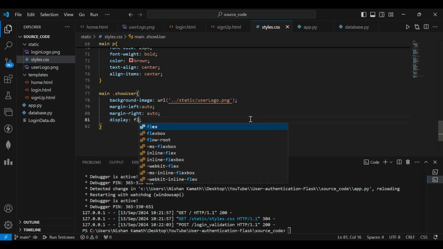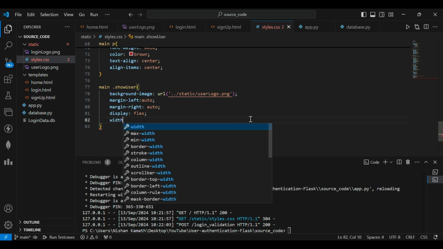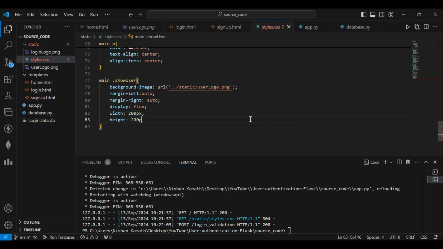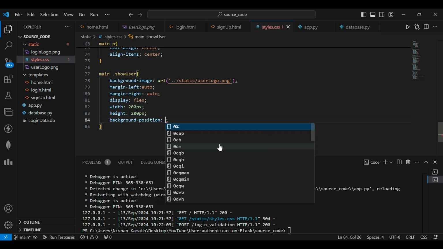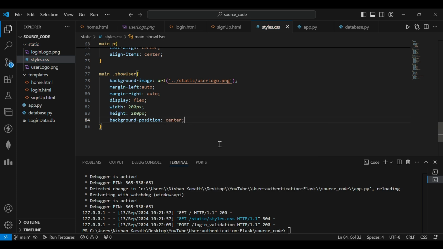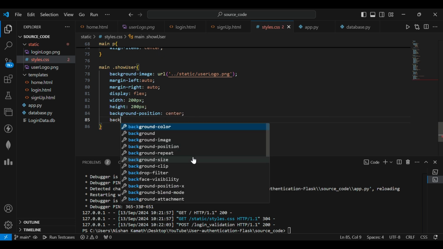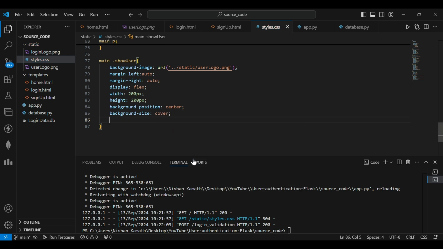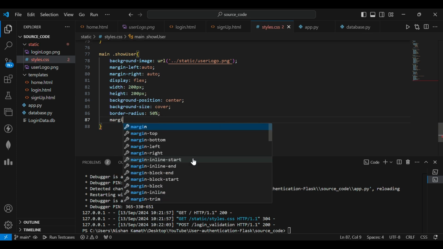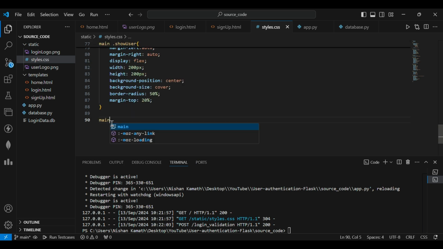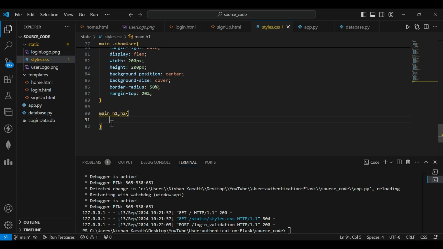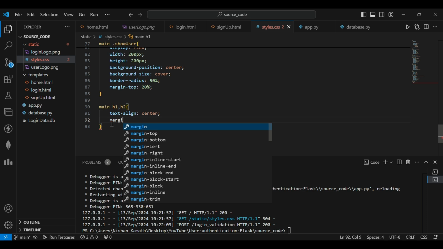Display flex, width 200px, height 200px, and background position center, and background size cover, and border radius 50%. It has to come in a round shape, so 50%. Margin top 20%, otherwise it overlaps with the h1 h2 tags. H1 h2 is text align center. I'm making this text center, and margin top 20%.